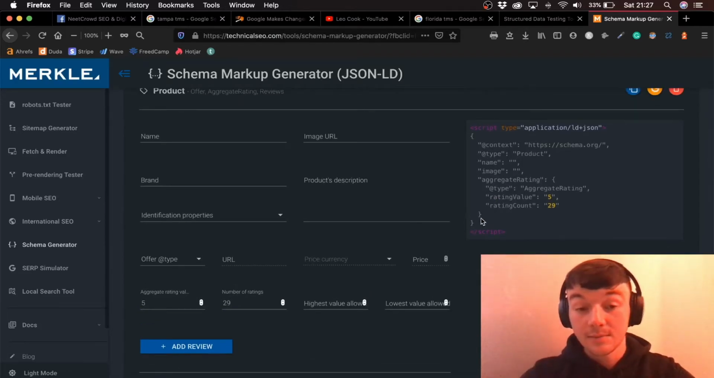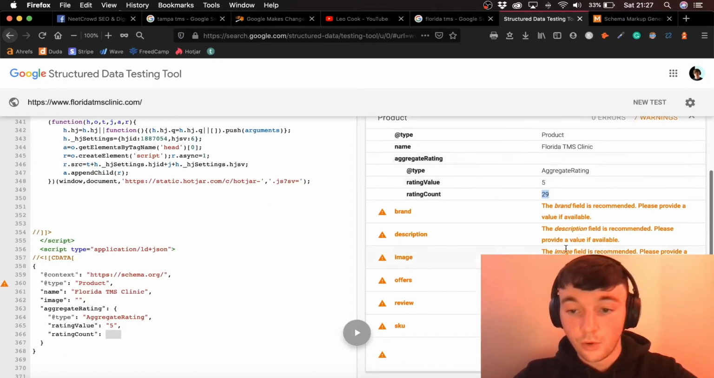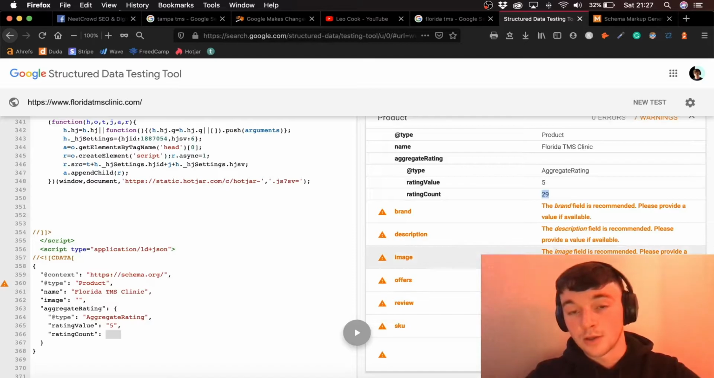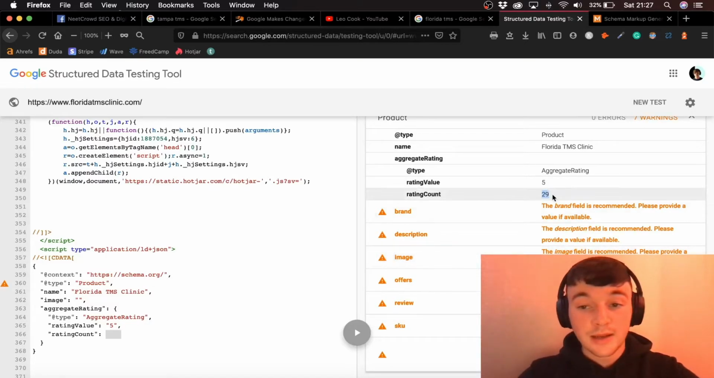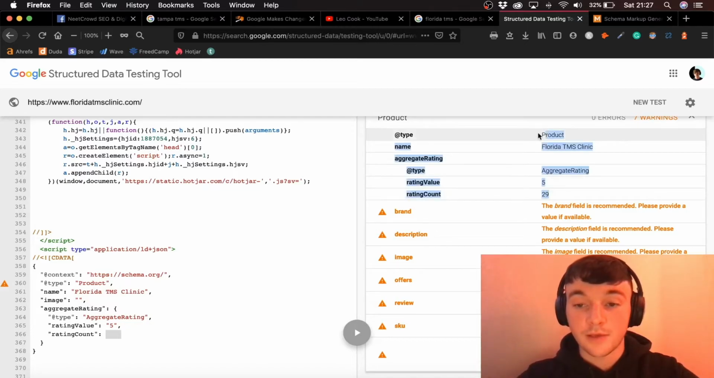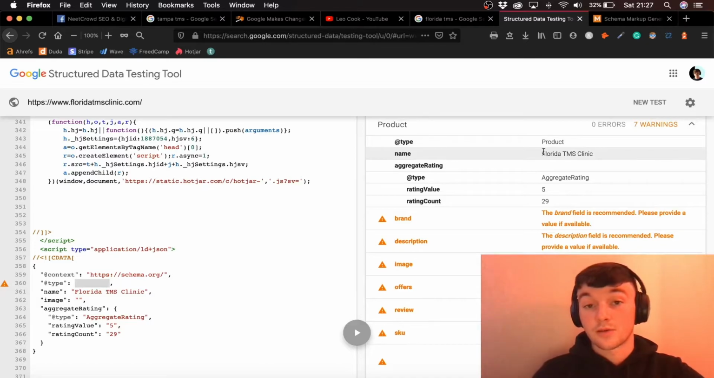I mean, it's as simple as that, really. You only need to add a couple of the details in. Obviously, it will come up with all these different warnings, but don't worry about that too much because your reviews will be starting to show up, right? All you need is just these little attributes here to get those review stars coming up.